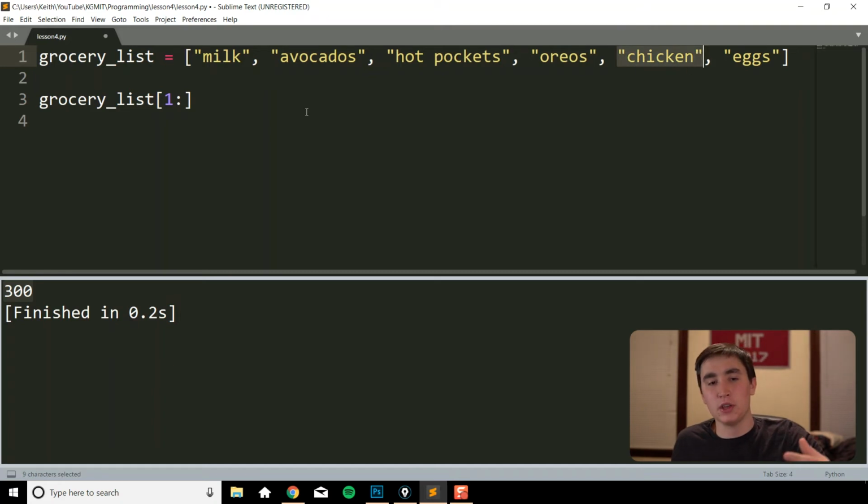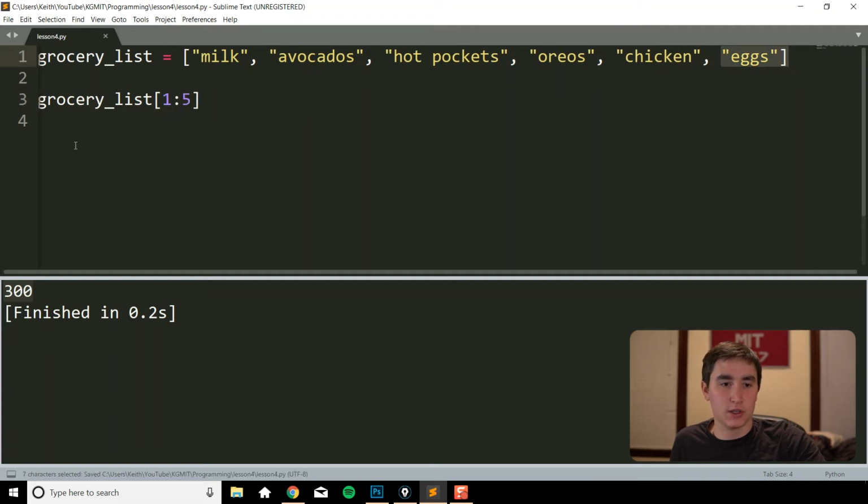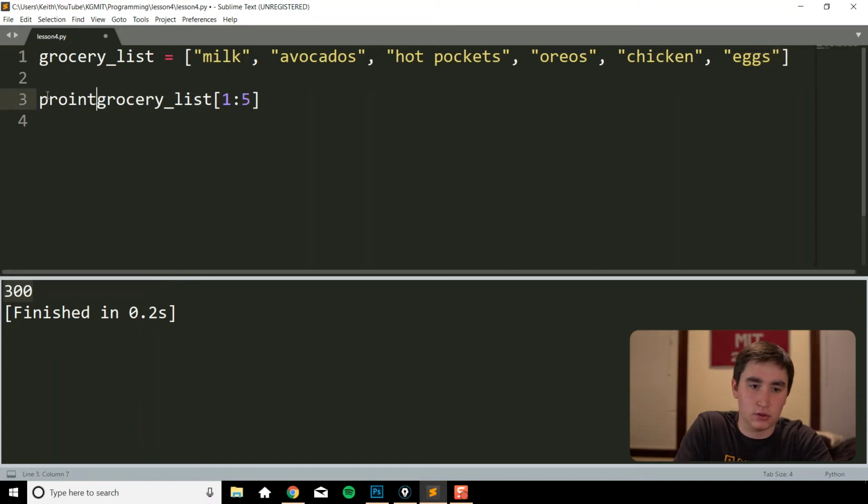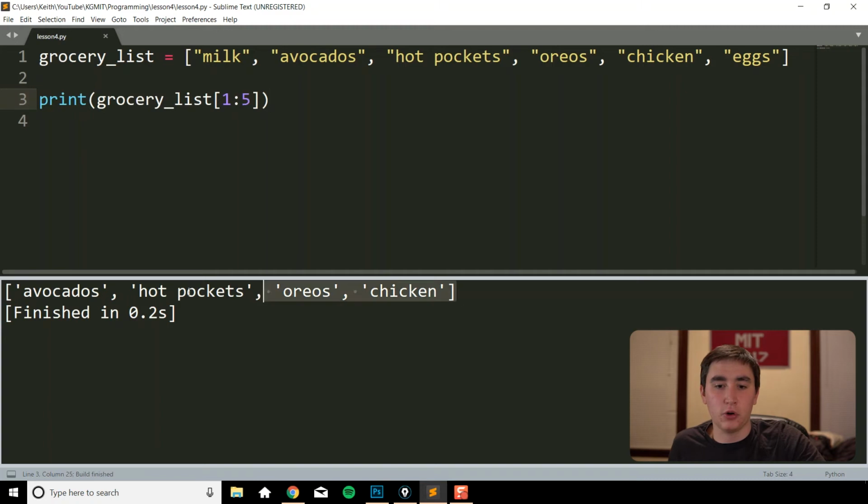When we're doing this, the number you put in at the end is the first number we don't want included. So in this case, the first number we don't want included is 5. So that's eggs. So now if I print out grocery list 1 to 5, I get just the middle 4 elements. So that's also very useful.